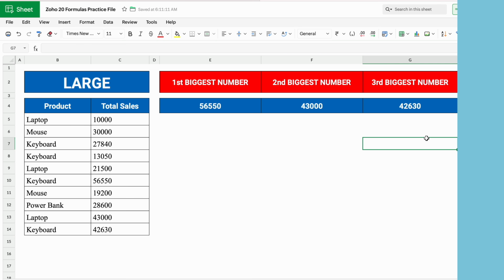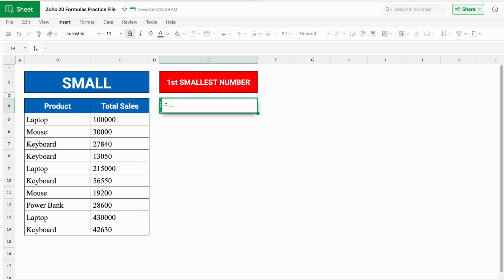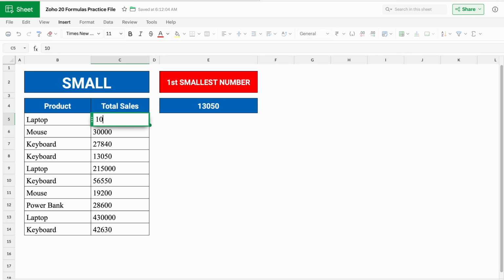Let's move to next example. SMALL. In last example, we had seen LARGE, but over here we will see SMALL. And I want first smallest number. So formula will be plus or equal to SMALL. Bracket open, bracket close. Number list. In number list, I'll select all the cells from top to bottom, comma. N means which rank or which number. So I want first smallest number. I'll put 1 over here. Enter. And this is my first smallest number, 13050. Let's come on top and let's put 10. Enter. Now 10 became our first smallest number.